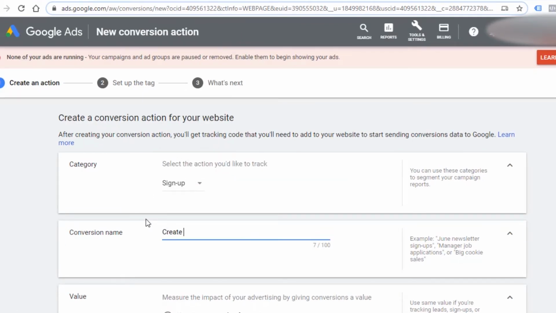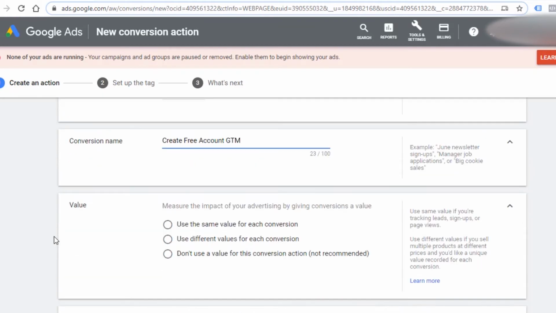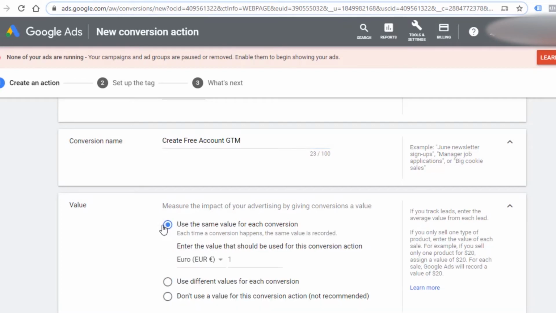So I name this Create Free Account GTM, and for the value of this conversion I would choose the same value for each conversion.